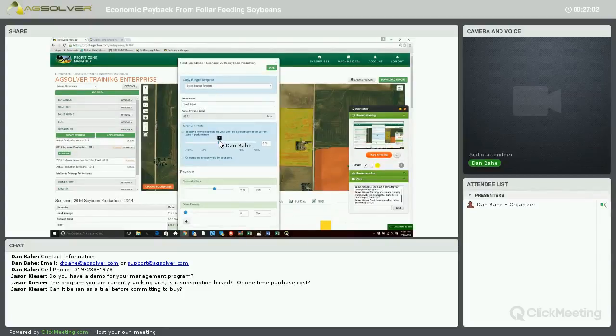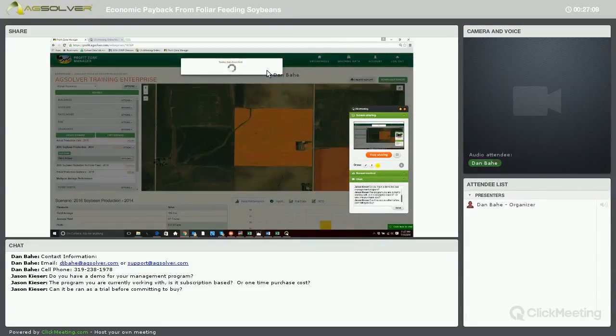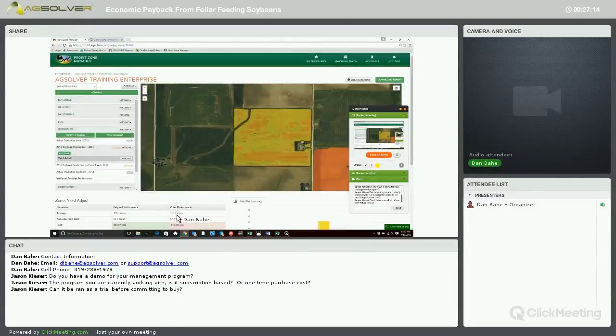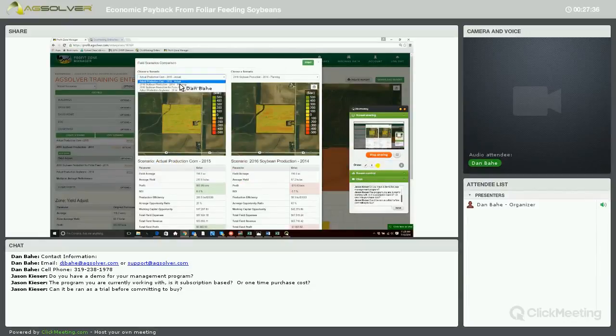Say we're only going to maybe pull like an 8% yield hit, or adjust it down, so we're calculating now at 57 bushels. Then we can come back up to our compare scenarios. So Profit Zone Manager allows you to have quite a bit of flexibility.